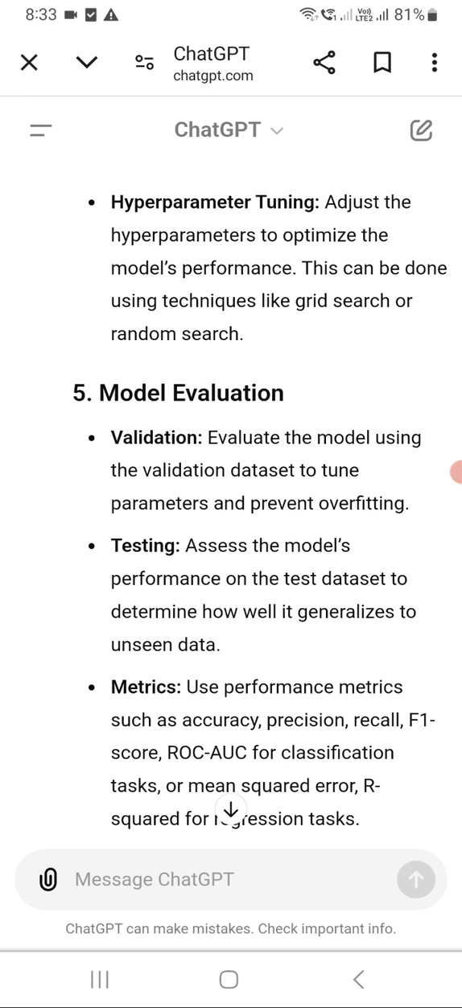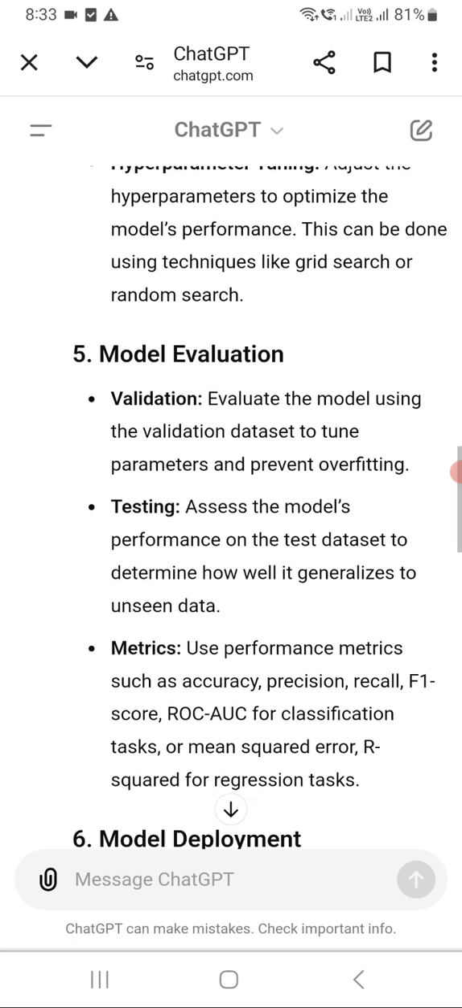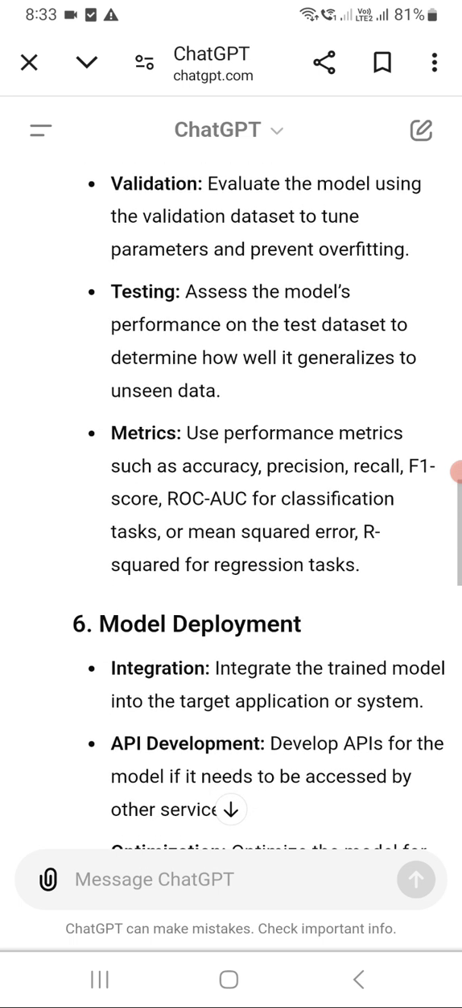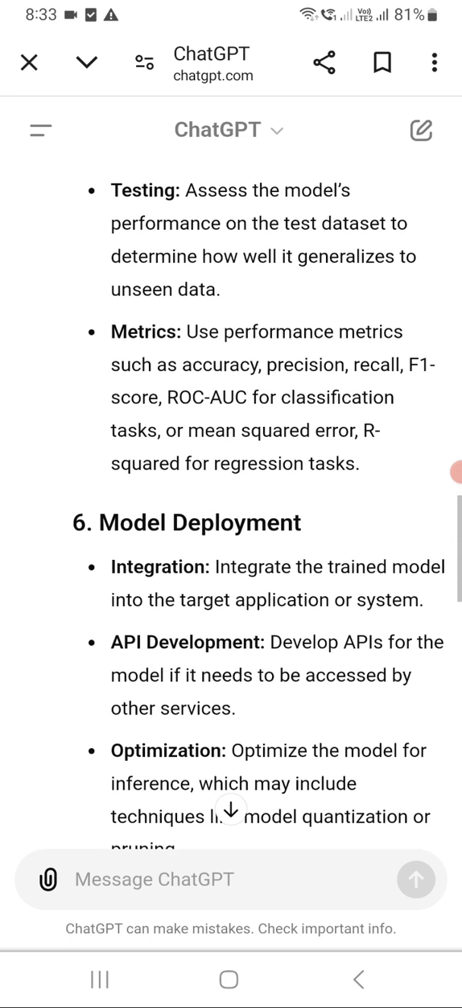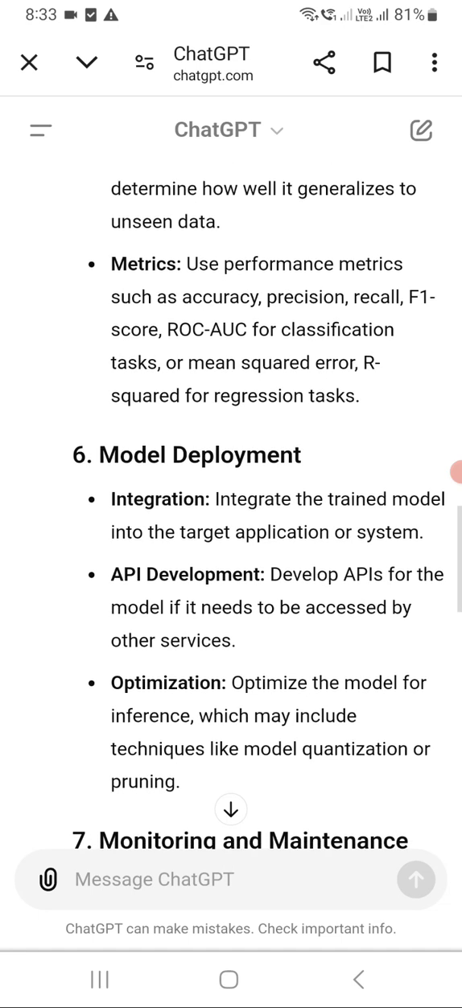5. Model evaluation. Validation: evaluate the model using the validation dataset to tune parameters and prevent overfitting. Testing: assess the model's performance on the test dataset to determine how well it generalizes to unseen data. Metrics: use performance metrics such as accuracy, precision, recall, F1 score, ROC-AUC for classification tasks, or mean squared error, R-squared for regression tasks.